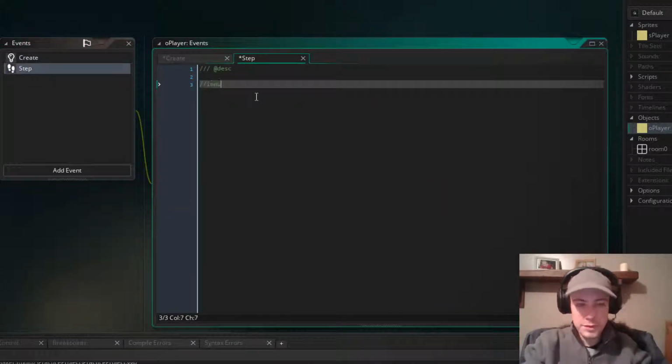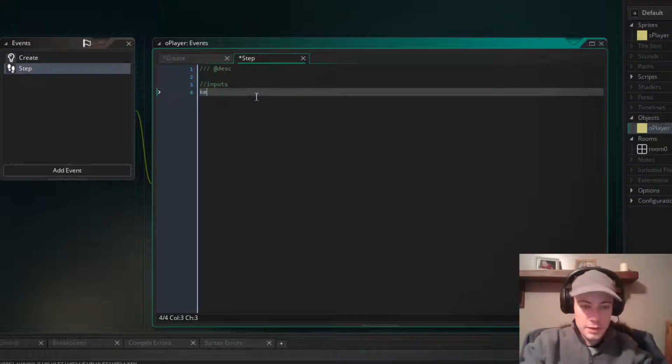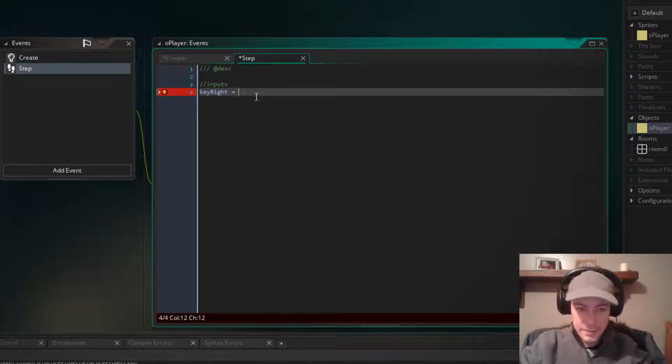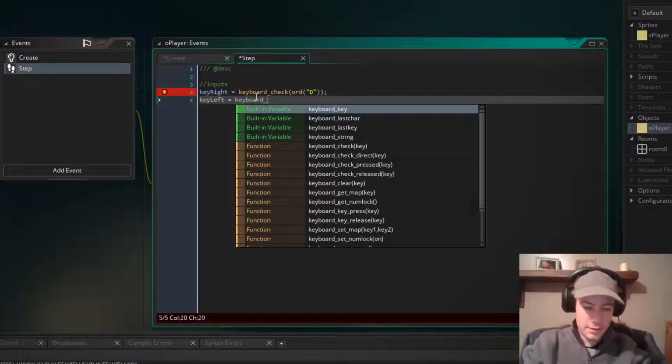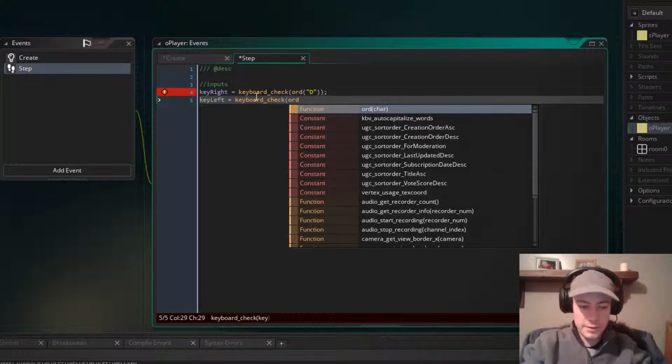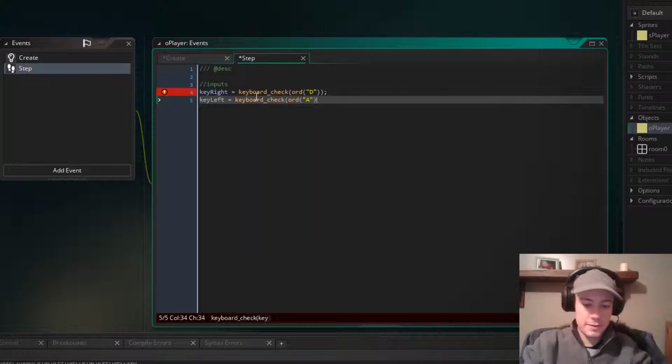We'll get our inputs. This is going to be key right. We're just going to do left and right movement for this demonstration. So this is going to be keyboard check. We use A and D to move left and right. So key right is going to be D, and key left equals keyboard check A.